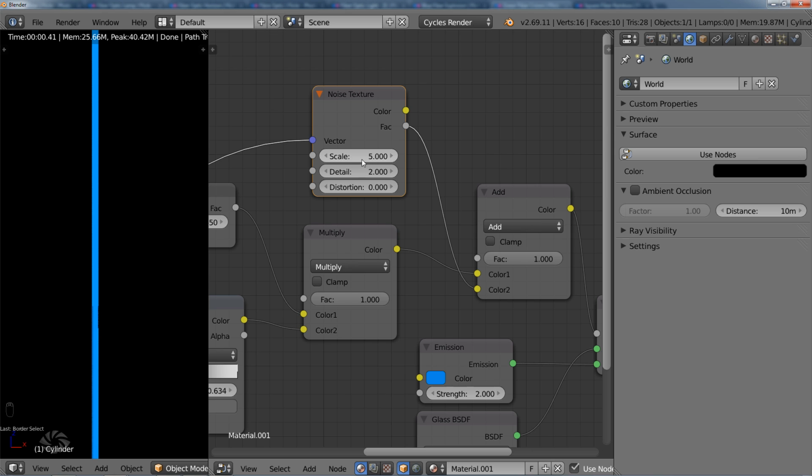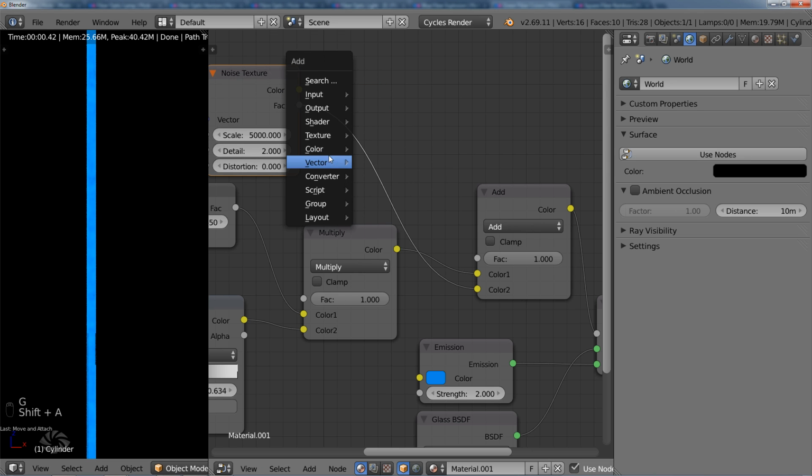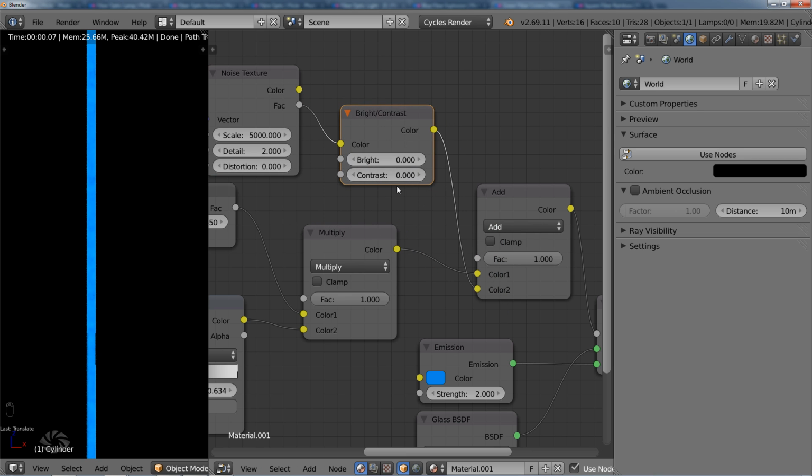Then, to see this, you want to turn the scale up to 5,000. So it's really small, and you can sort of see the noise effect there now. But now we're going to turn the contrast and the brightness up. So set the contrast to 5. So now you can actually really see that effect coming in there, and turn the brightness down.